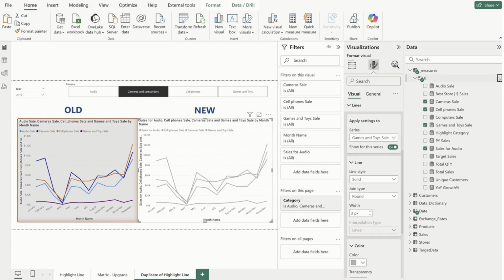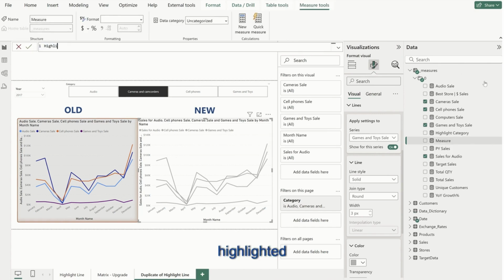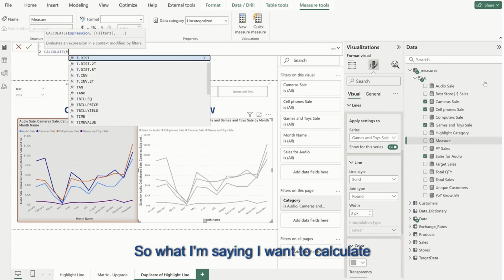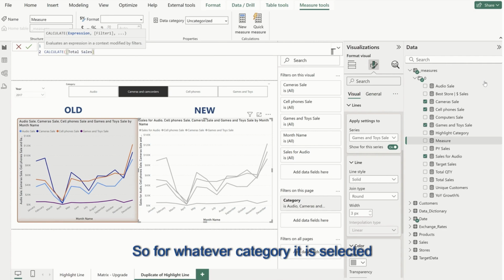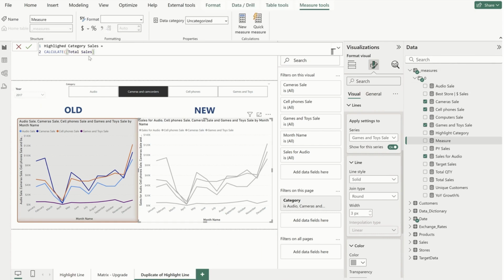So what I'll do is create a DAX for that. So I'll say highlighted category sales. What I'm saying is, I want to calculate total sales. So for whatever category is selected, I will get a new line. Let's say I just have this total sales over here if I don't use calculate. So let's see what it gives.